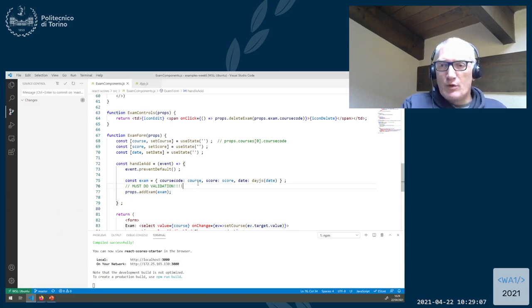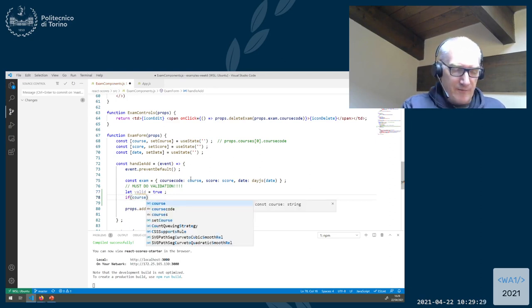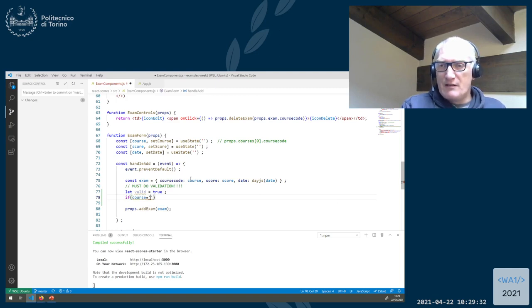Let's do some validation. So let valid equal true, and then let's make a set of tests. For example, if course is an empty string, which means that the user didn't modify it, or score is an empty string, or date is still an empty string, then we can set valid to false.